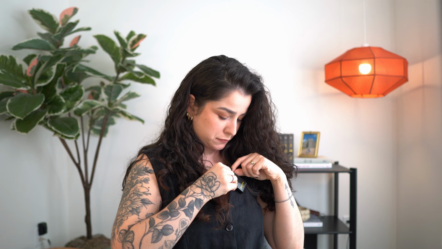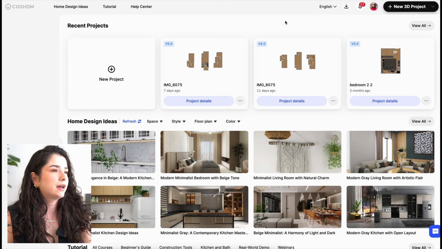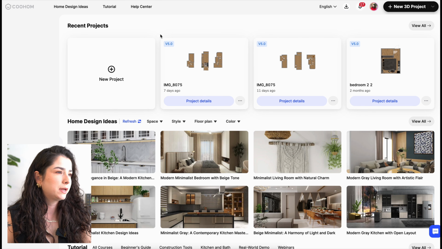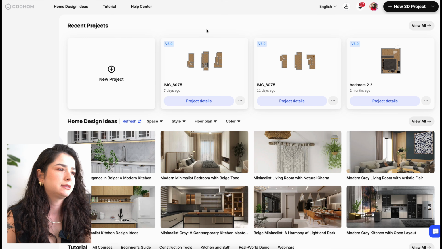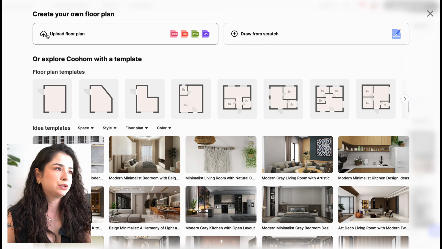Okay, so let's see it in action. Let me put my microphone here. Hopefully this sounds okay. So here I have the Coohom tool open, and I'm gonna go ahead and create a new 3D project. And when you do that, you have the option to upload a floor plan. So that's what I'm gonna do, since I already have a file of my floor plan.